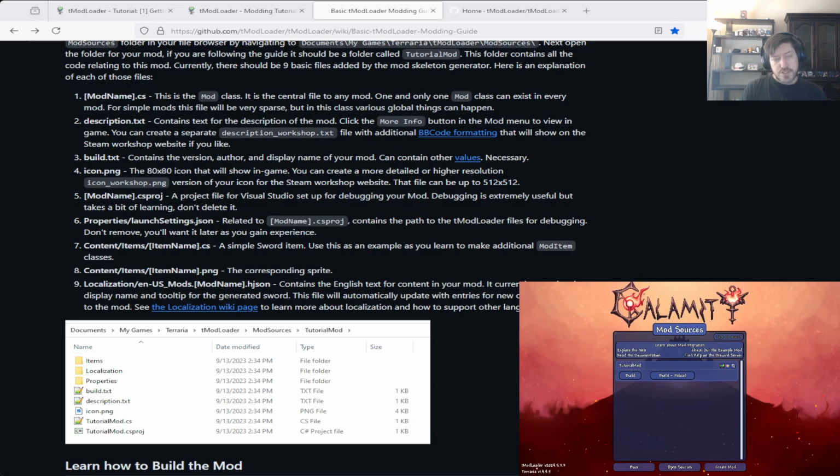Again, this wouldn't necessarily be something that will be put on the workshop, as it's just a tutorial mod. That would be kind of silly for me to post this mod up on the workshop, because if I'm following this, I'm going to be doing this alongside all the other previous modders in the past, and well, yeah.